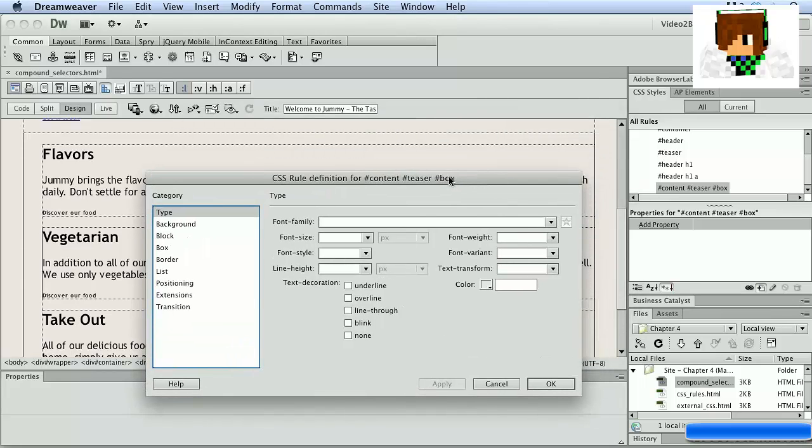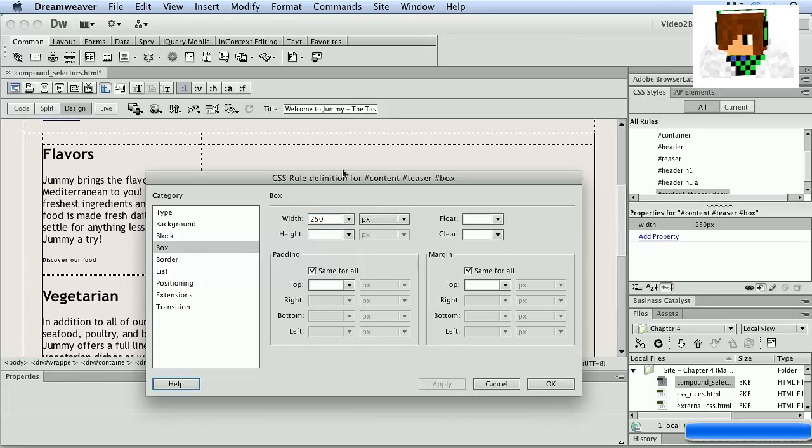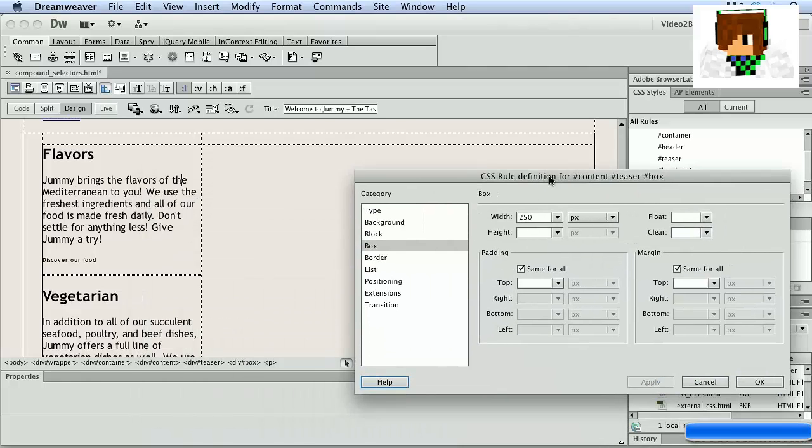Now we're going to format these more appropriately. We're going to go to the box property, and in the width field, I'm going to type 250 pixels. If you click apply, we can see that all of these boxes have now been changed to a width of 250 pixels. That's exactly what I want.